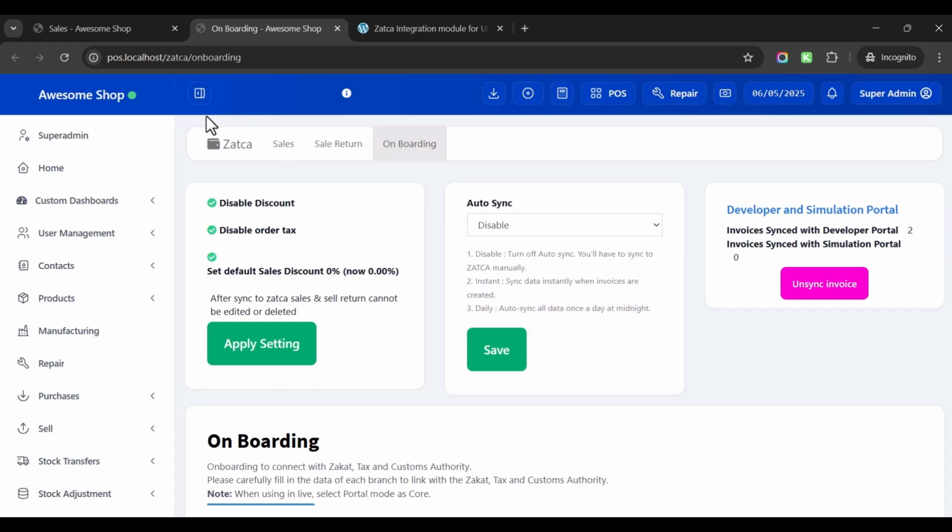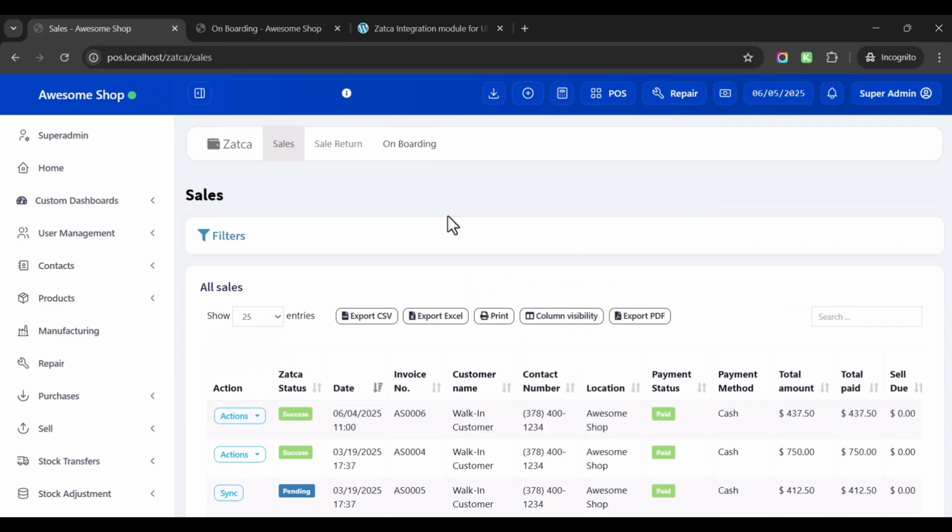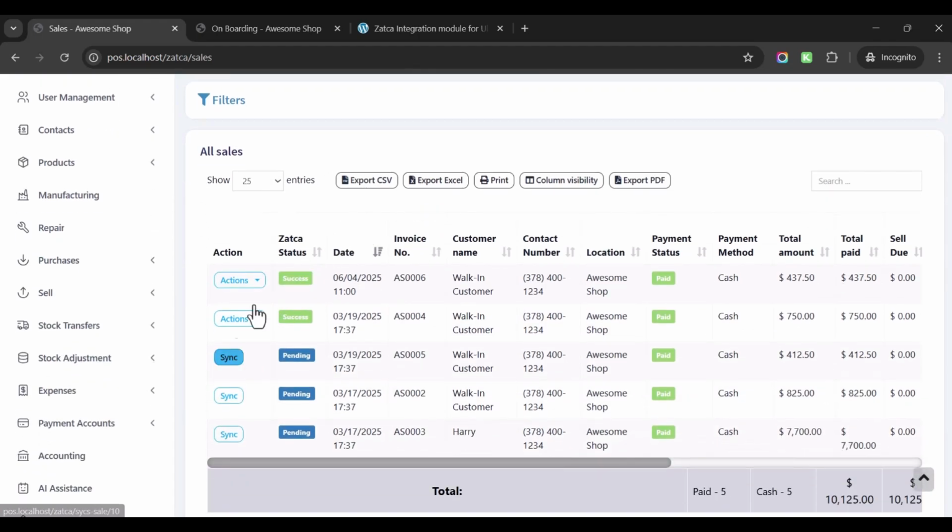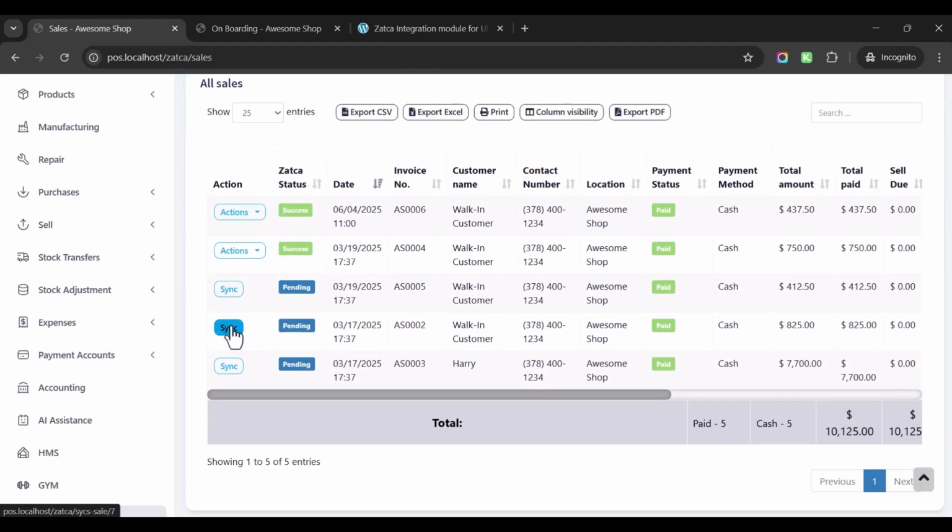Let us keep it as disabled for now. If I have kept it at disable, whenever a new invoice is created, I have to manually come to the list of sales over here and click on this sync button. So let us try to click on this sync button here, sync.